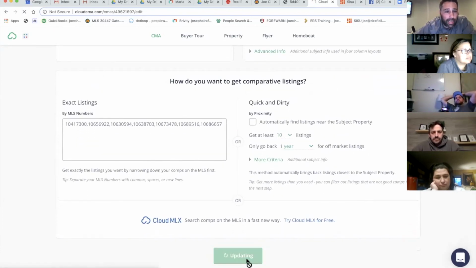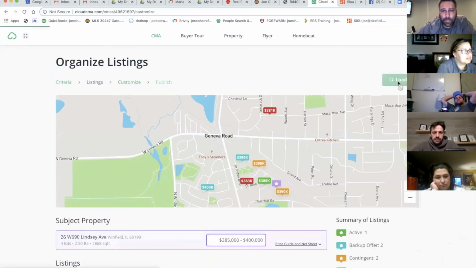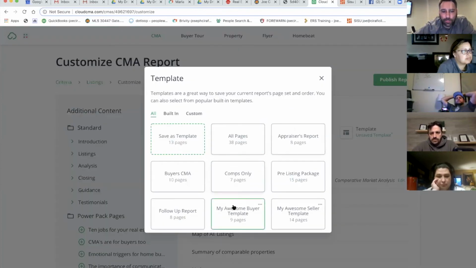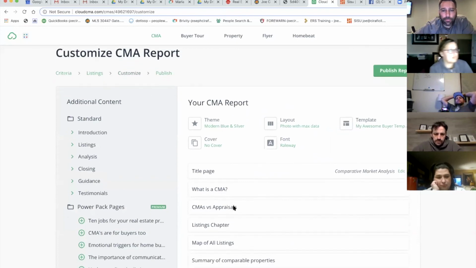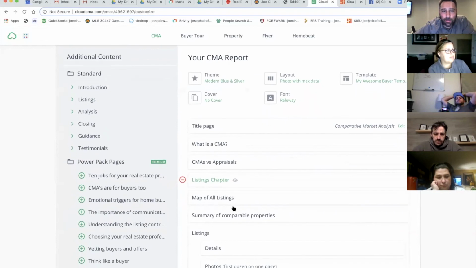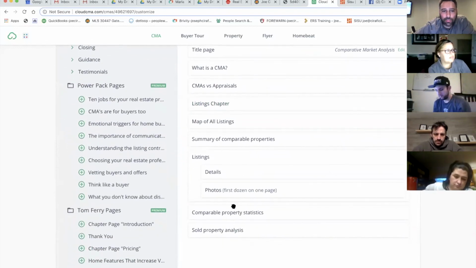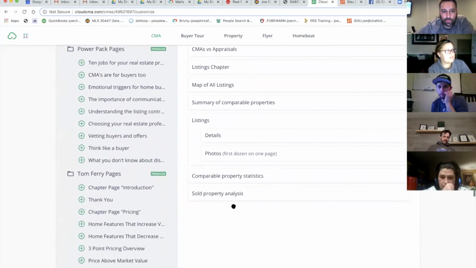If you were just picking comps for a buyer, okay, customize report, template, my awesome buyer template. All right, got your phone out. Yep. So it's basically the title page, everything that's in a listing page, except less. Got it.